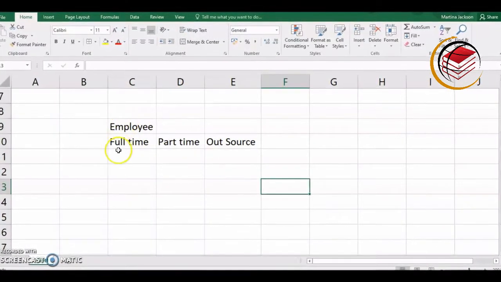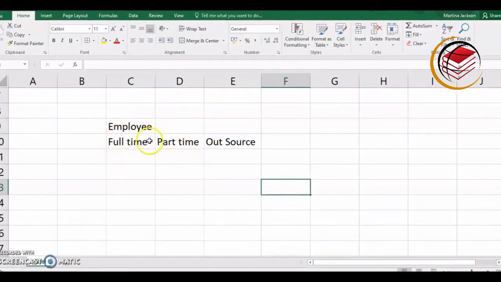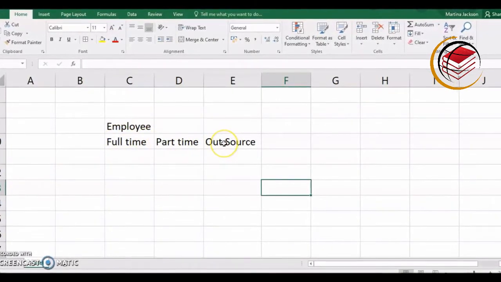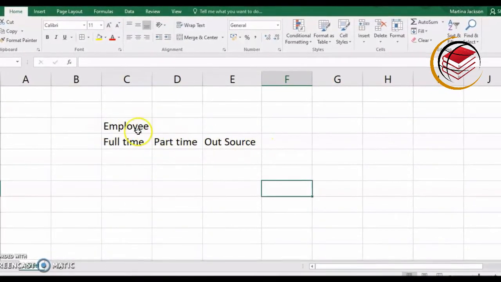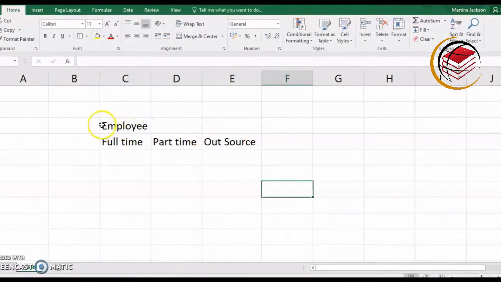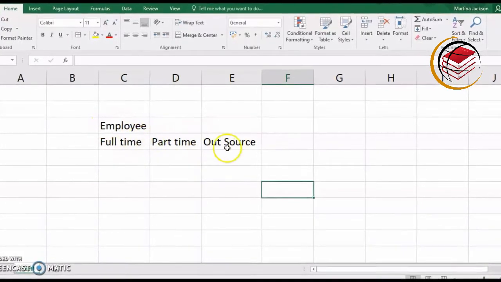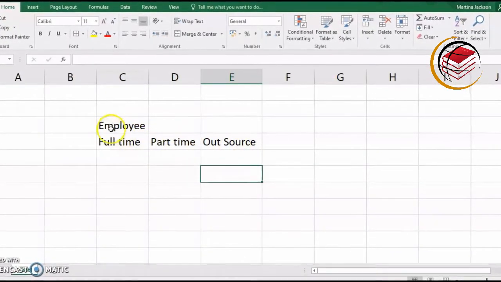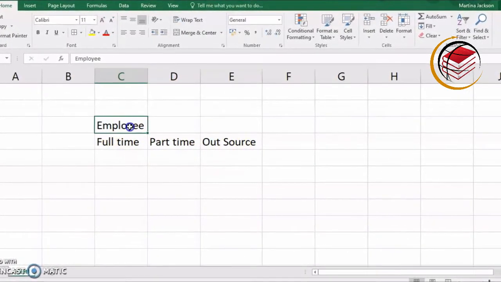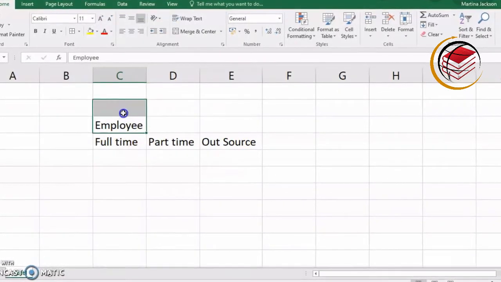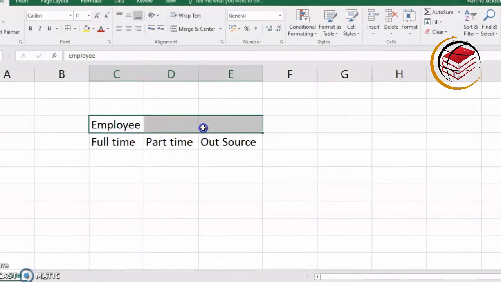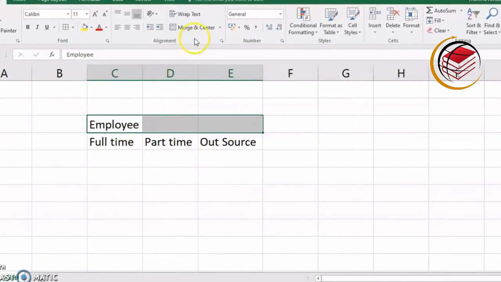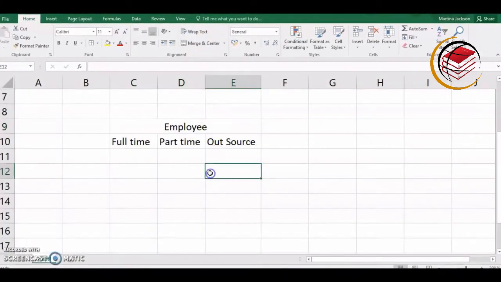We have in one cell employee, and in these other three cells we have full-time, part-time, and outsource. But we want to let people know that employee is the main title for these three subtitles, okay? So we want to make this into one cell. So I'm going to highlight this cell first and then highlight the other three, right? And then I'm going to click on Merge and Center.